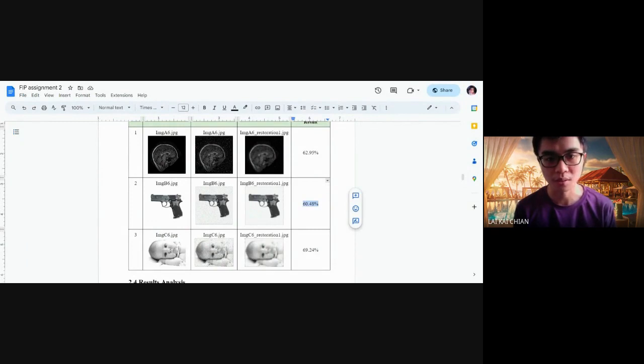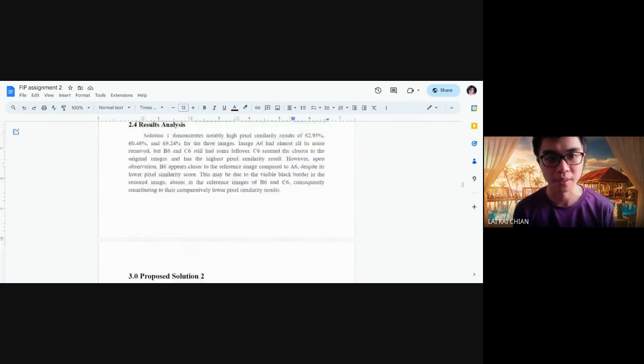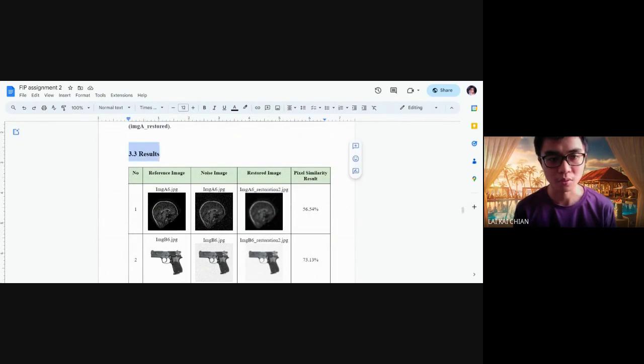For B6, we have the lowest one, 60.48%. This is maybe due to the background that has color, while the original image does not have any color. But after we restore, because the noise image has some color in the background, this may cause the similarity to become lower. Then I will proceed to the result using solution 2.